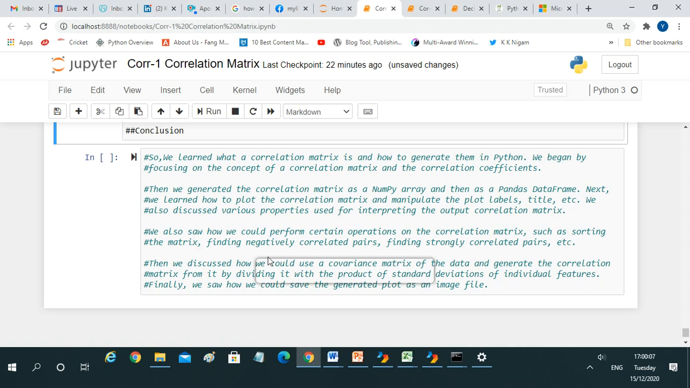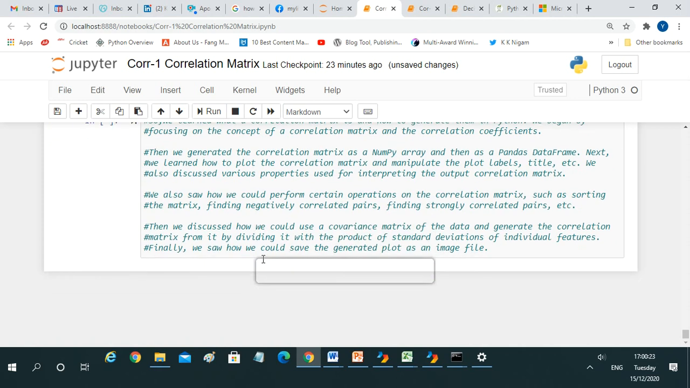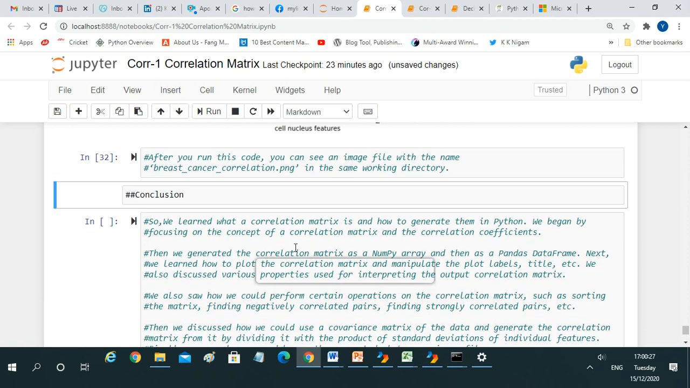Then we discussed how we could use the covariance matrix of the data and generate the correlation matrix from it by dividing it by the product of the standard deviations of the individual features. Finally we saw that we could save the generated plot as an image, and of course we can run it here.